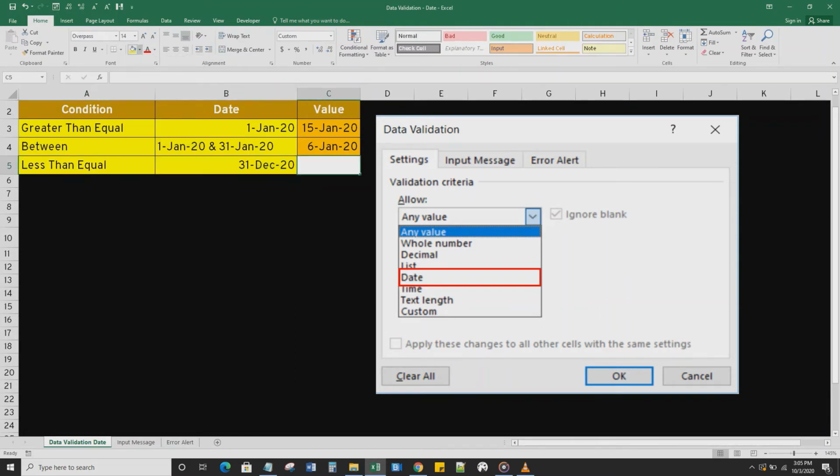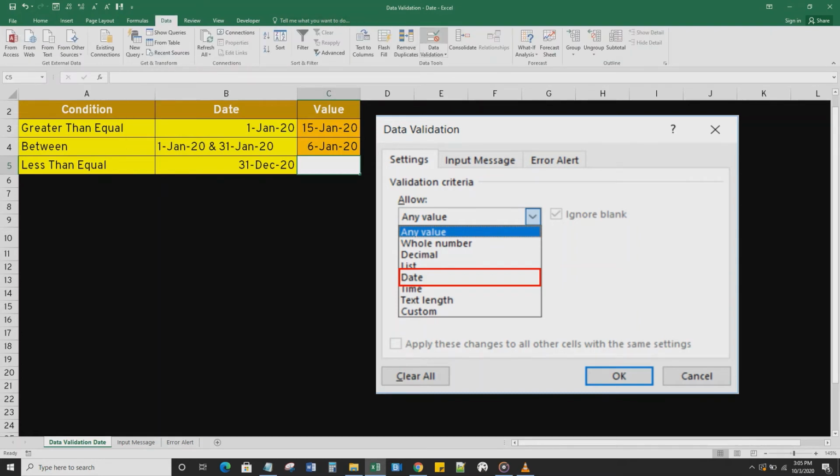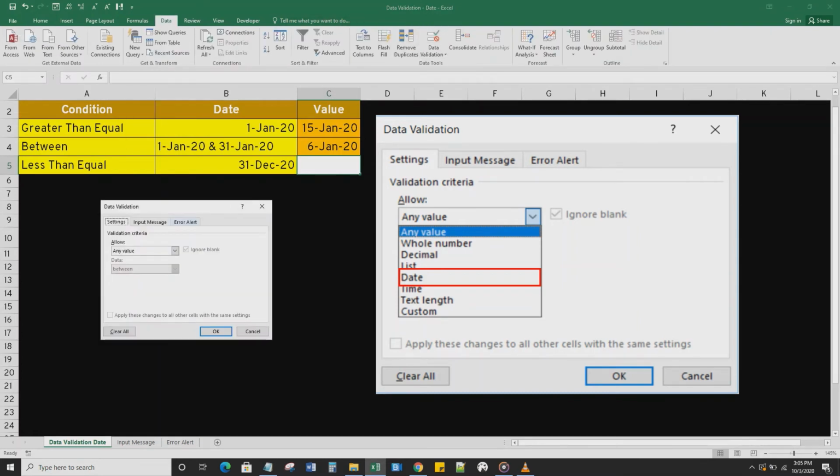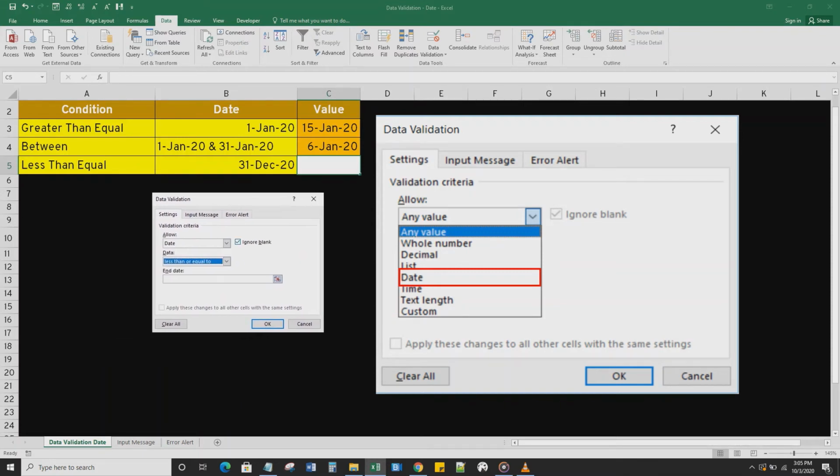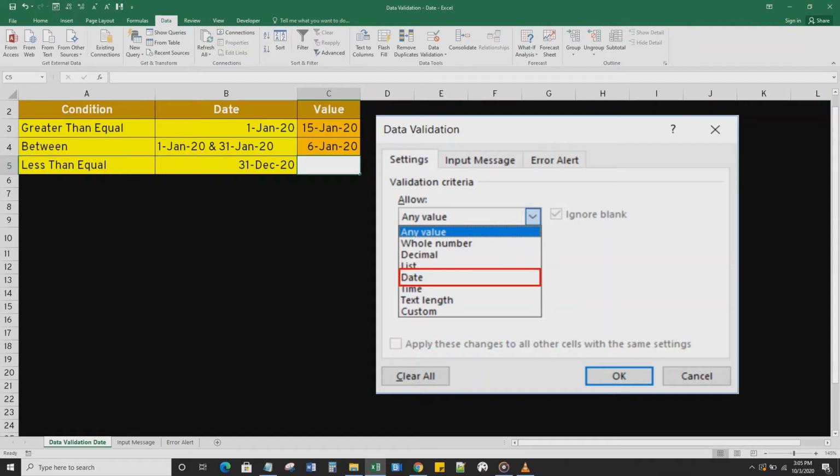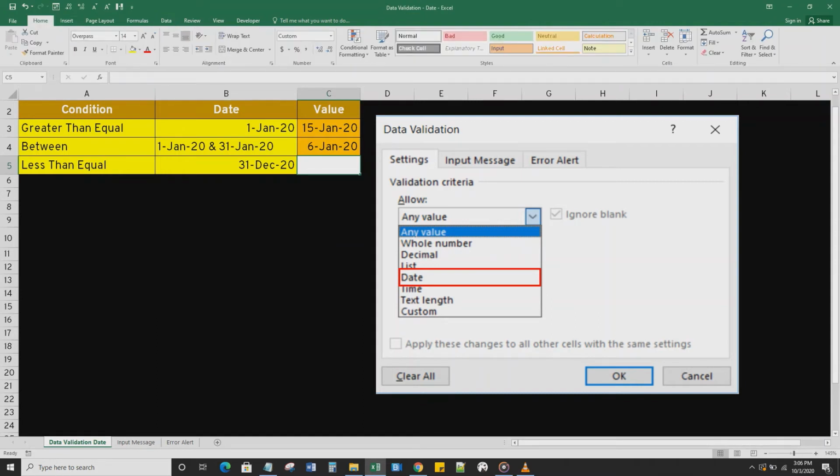I will follow the same steps to open the Data Validation window. I will select Date under the Allow drop-down and in the Data drop-down, I will select Less than or equal to. I need to provide the end date, so I will type in 31st December 2020 and press OK. Let's check. I will type in 1st April 2020.